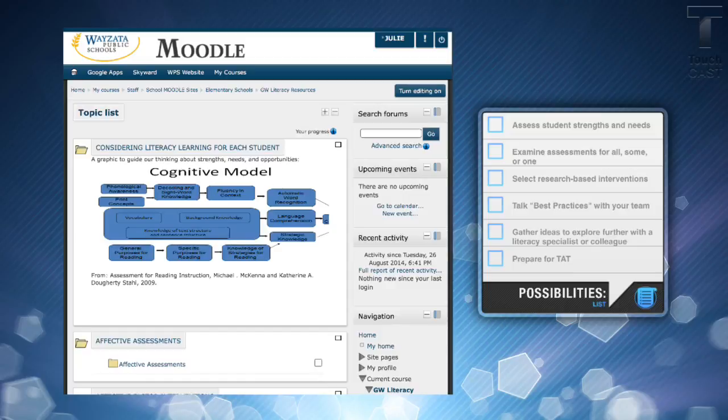Following the cognitive model are sections on affective factors such as attitude, motivation, interest, background experiences, fluency, sections in phonics, phonemic awareness, comprehension, vocabulary, and all of these sections contain assessments to help diagnose student needs, as well as research-based interventions for you to explore, use, and try in your classrooms with students that they fit.